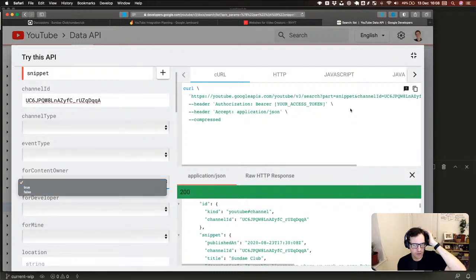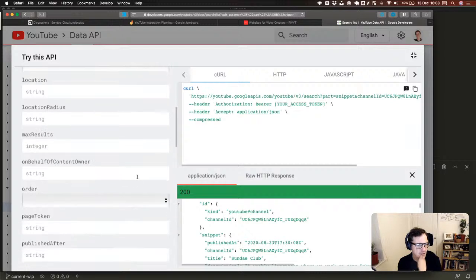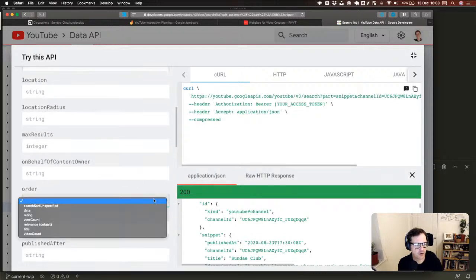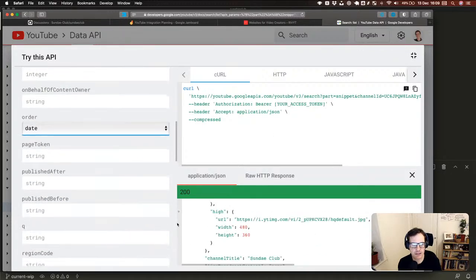So what does for content owner? Well, these are things we can look into later. It's kind of weird that I can't specify. So order by date. Okay, so would that bring back, if we redo that API request now?